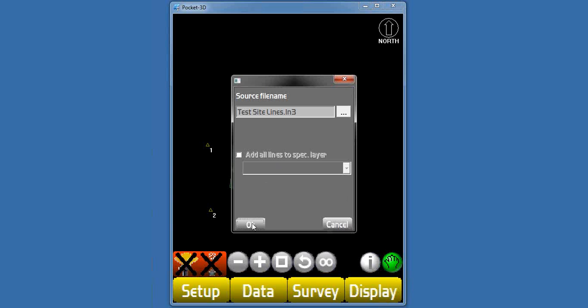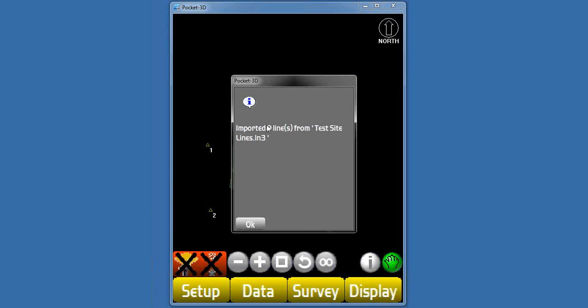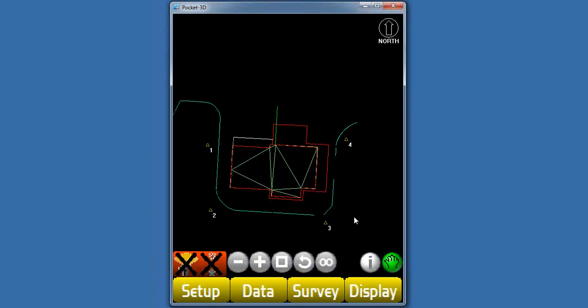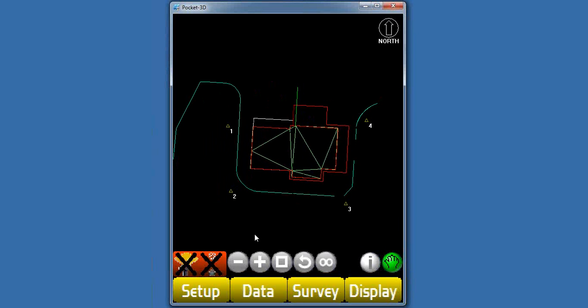We're going to hit OK, and you can see it's now telling us imported 9 lines from test site lines.ln3. So it's telling us we found 9 lines in that file that you specified. Hit OK. And now you can see we've got some information to work with.